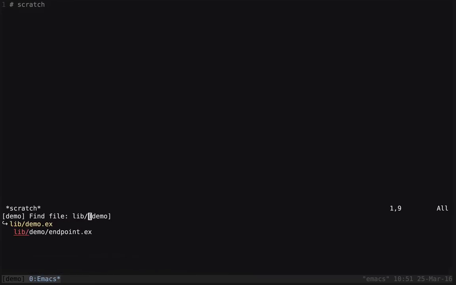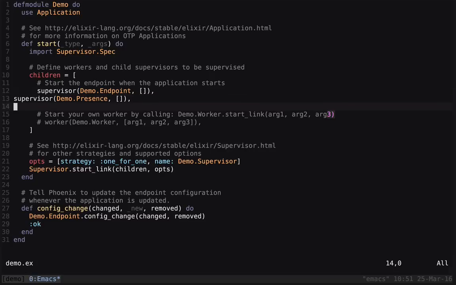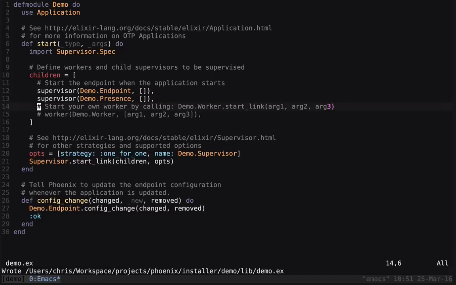So I can do that in my application supervision file. I can just add the Demo.Presence module, and that's going to be the thing that implements the Phoenix Tracker functionality that's going to give us the cluster membership, CRDT replication, everything that's happening internally. You just need to make sure you start it and it's going to be supervised for you. So we'll save that, and now we can start up our server and make sure everything's running.